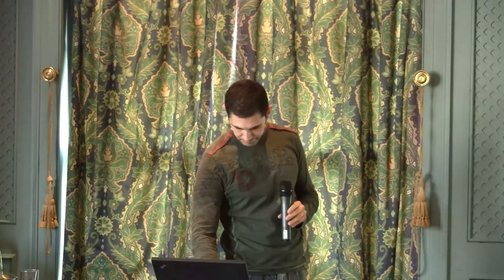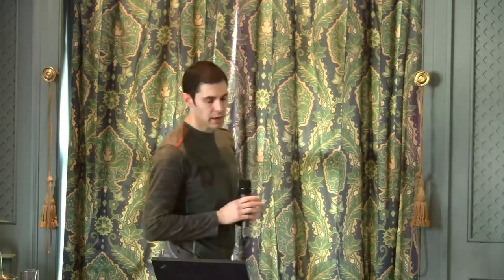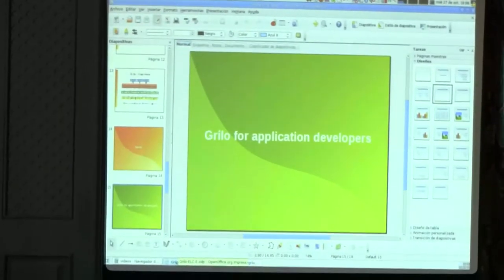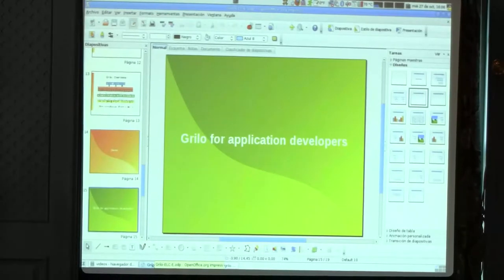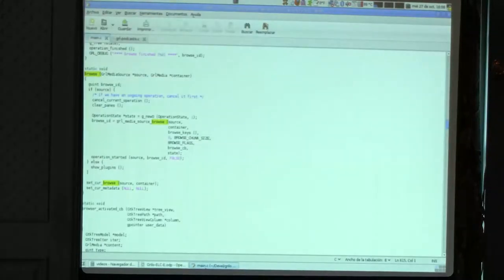So let's stop it here. As I was saying in the beginning, I think it's very interesting also to check out some source code to see from an application point of view how much code is needed to do something like this. So what I have here is a demo application that we have for testing purposes. The code is pretty much the same that we have for that Totem plugin that I showed before. And the interesting part that handles the browsing is here.